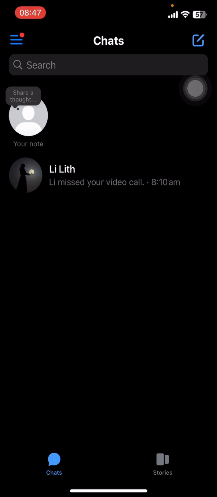First of all, open the Messenger app on your phone. If you don't have the app yet, you can get it from Google Play Store or the Apple App Store. Once you do that, launch the app, give your login details and log into your Facebook account.